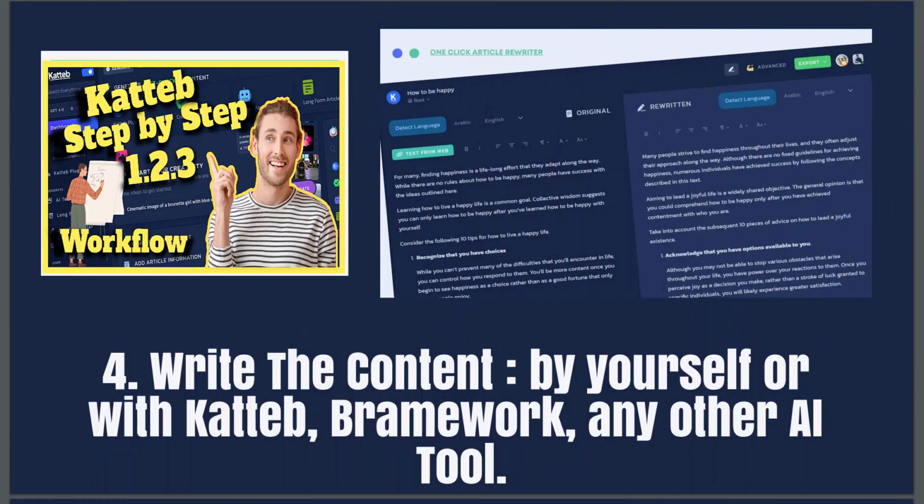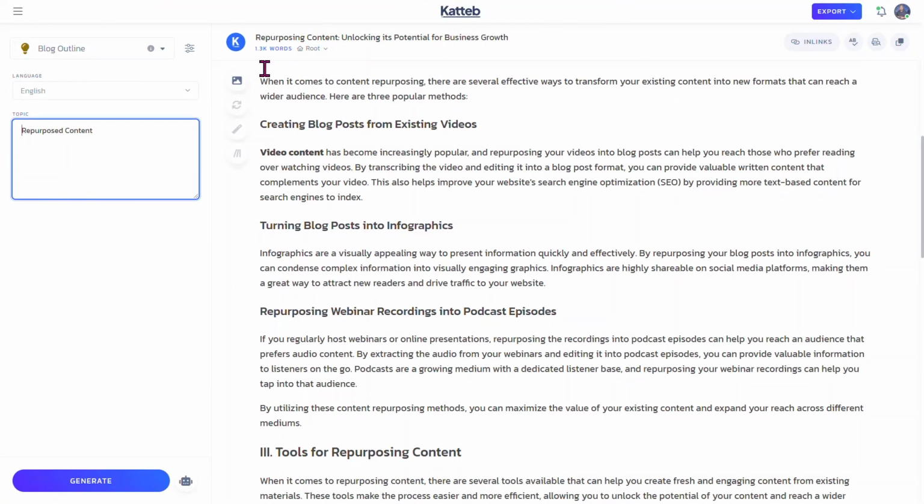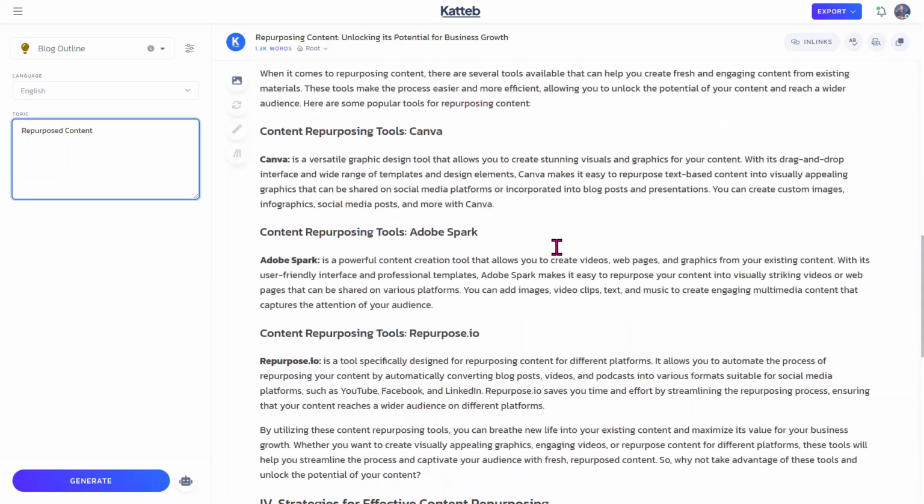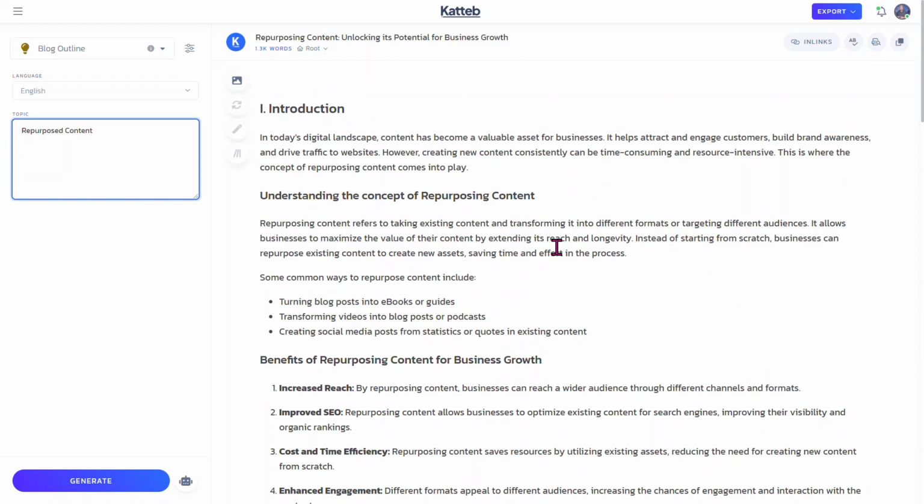Step 4, we're going to go ahead and write the content. We're going to do that by ourselves, or we're going to use Katteb. In this instance, we're going to use Katteb, and we're going to go ahead and write the content. Okay, this particular article is 1,300 words, and this is what you would do if you were writing the article. So the article has been written.